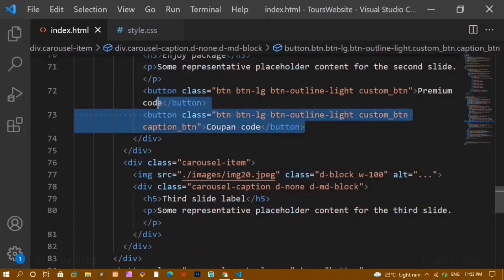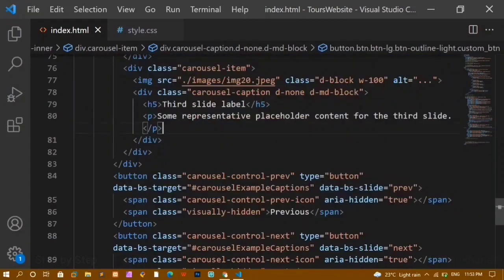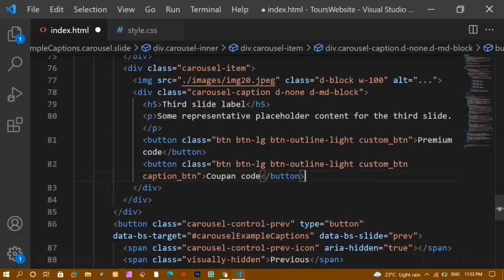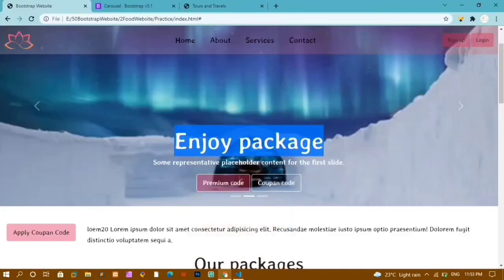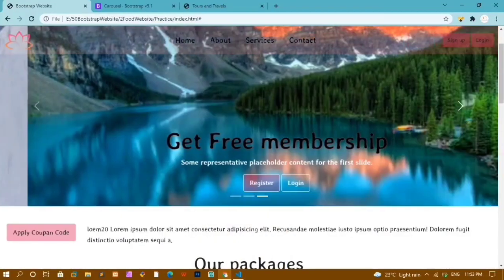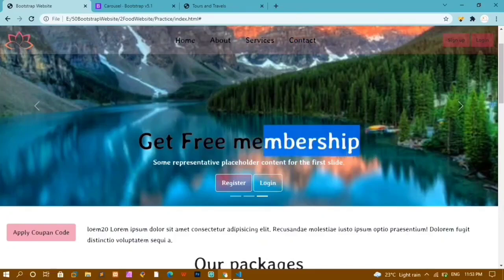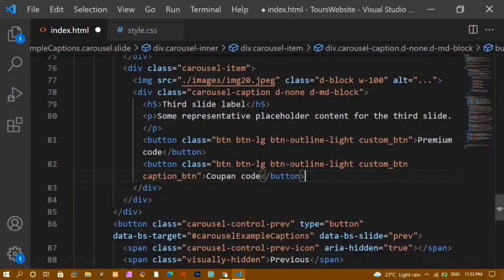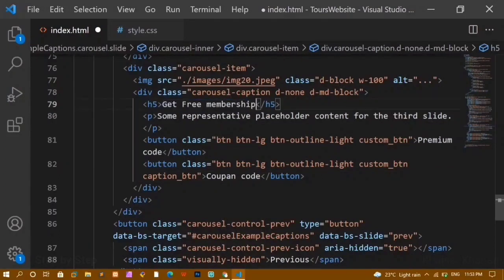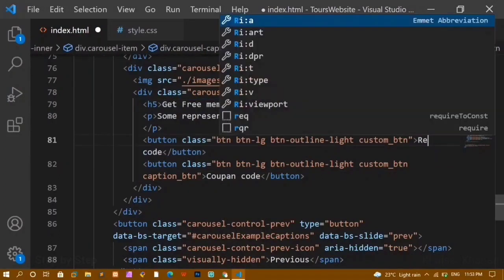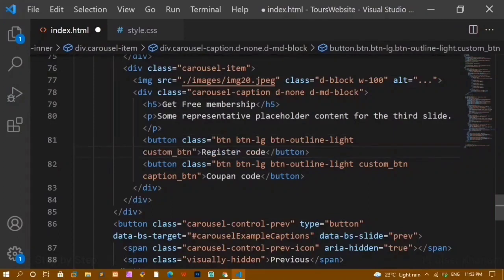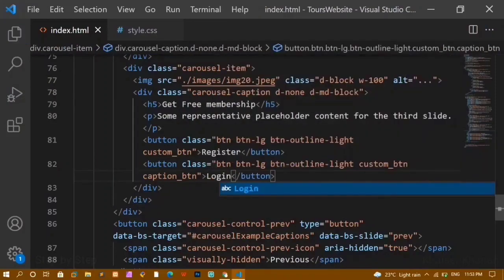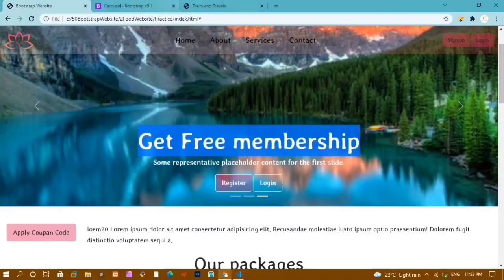In the same way I'm just going to copy these two buttons, and below this paragraph I'm going to paste, and inside this third slider I'll come here. Inside this third slider I'm having this get free membership. I'll copy this one, and here I'm having register and login. I'll remove this, and here I'm going to write register. I'll remove this code, and here I'm going to write login. I'll save this.